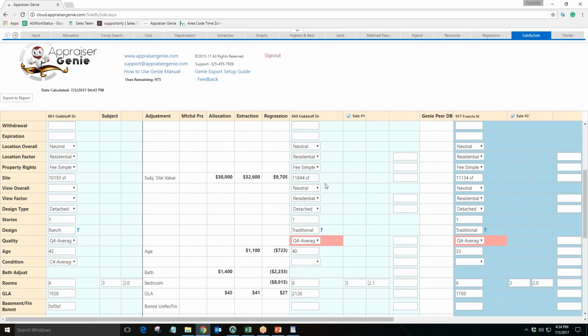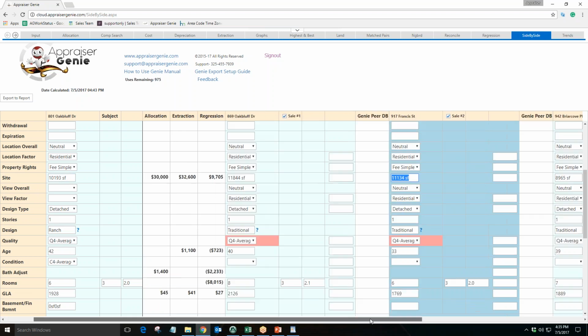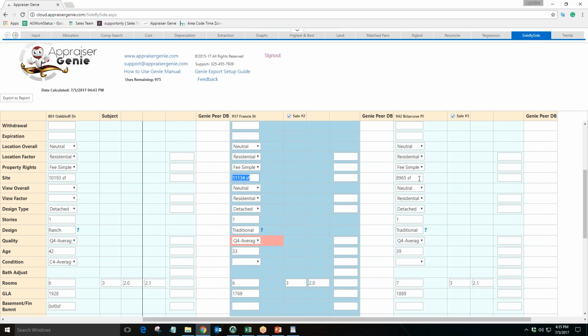Now the way you read the page is pretty easy. You just follow it horizontally. So here is site. This value here is for your subject. When you go straight across, this is site for this address, and you just go straight across. There's site for that address as well. And lastly, here's site for this comp, 942 Briar Cove.